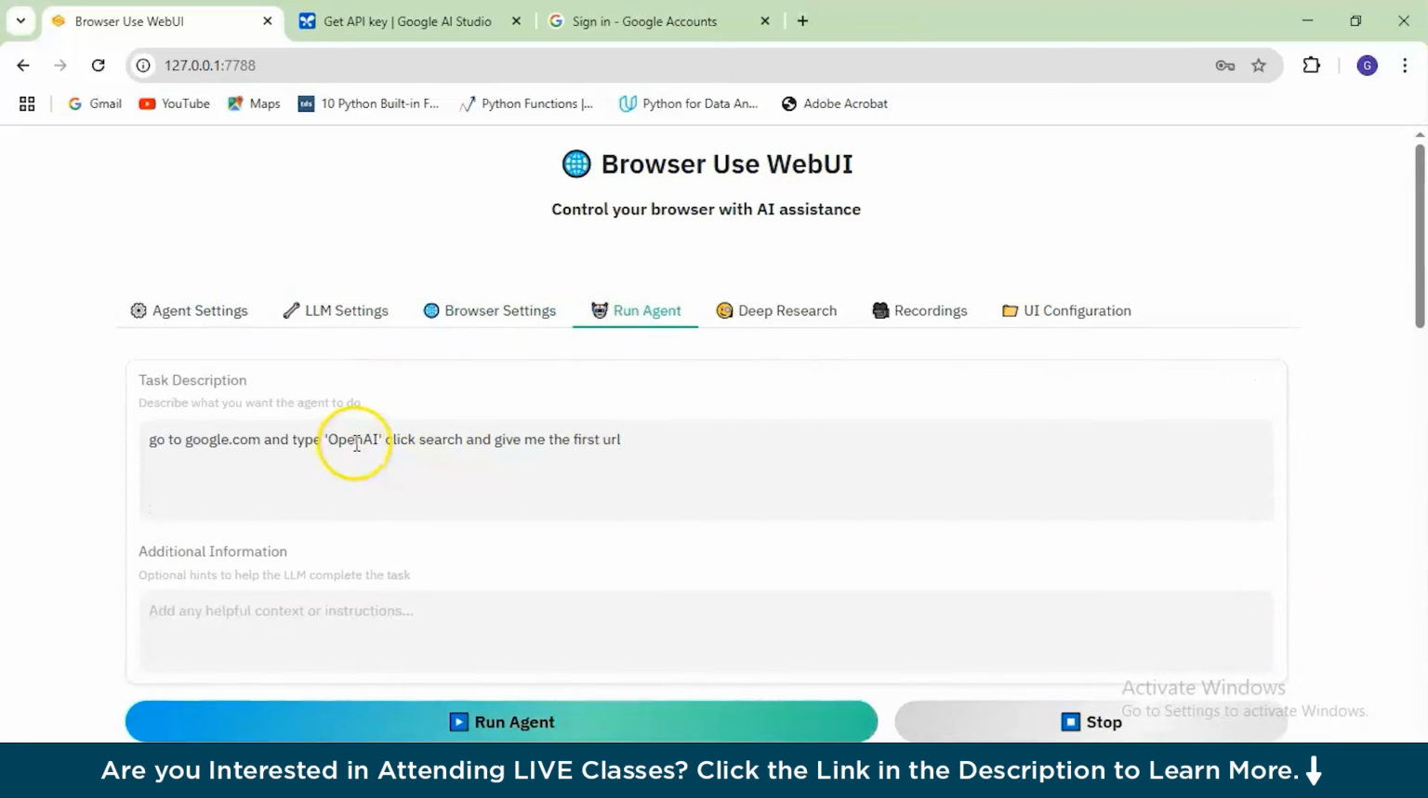Now you can choose to run your agent. Here you can type down the steps to follow for your agent. So let me type in: go to google.com and search for simplilearn.com or the Simplilearn website.